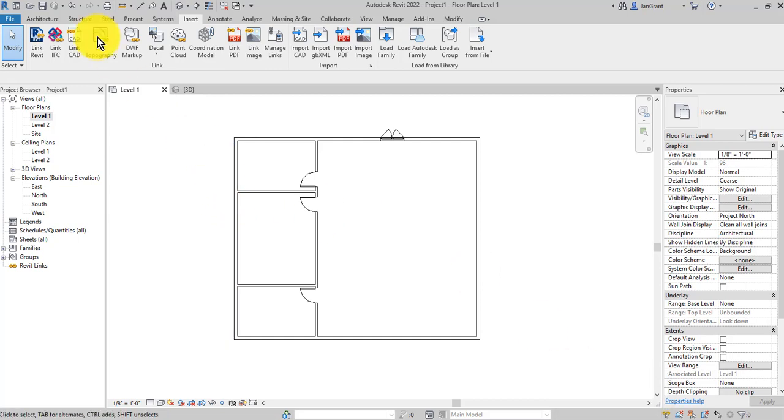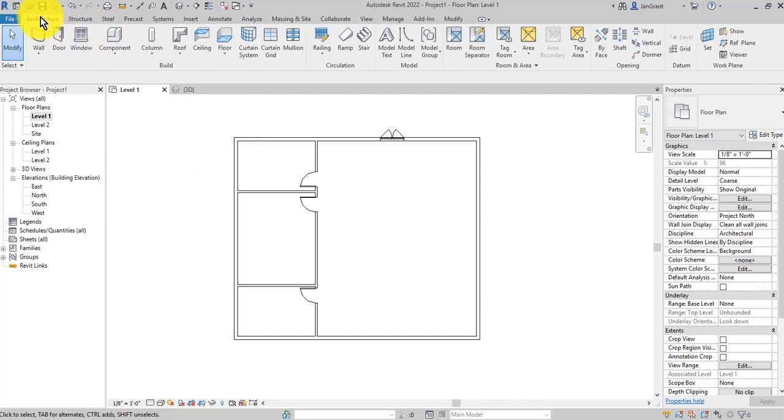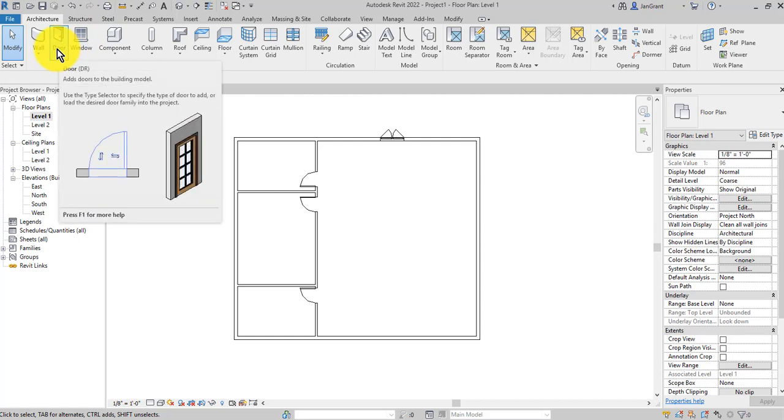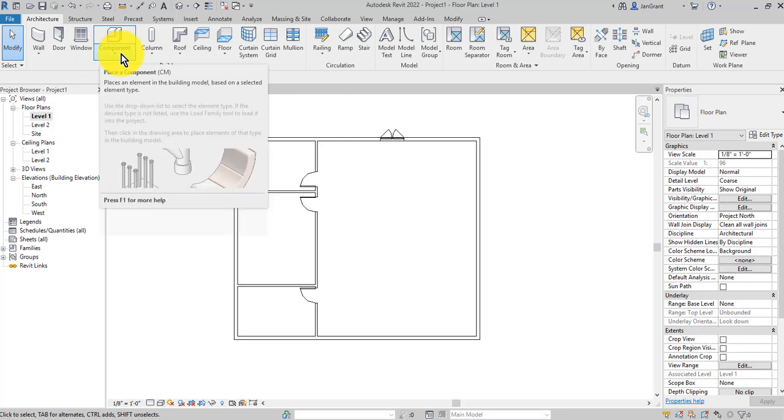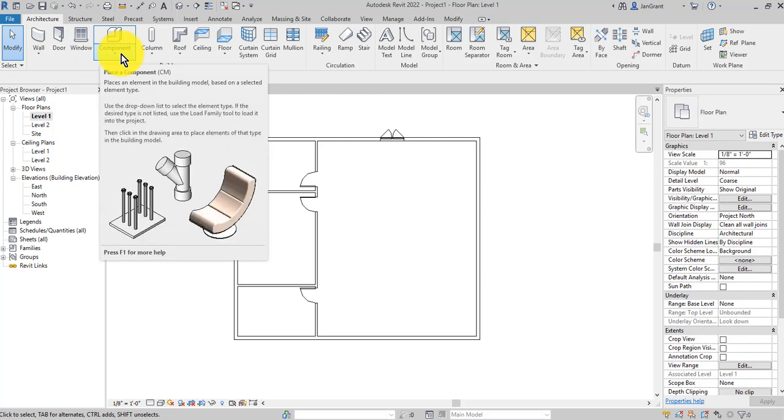Make sure I'm still recording. We can go over to architecture. And at this point, you can go into door and window and get your doors and windows that you loaded over there in the properties. But the furniture itself is going to be under component. So you go ahead and load and use your different doors and windows.